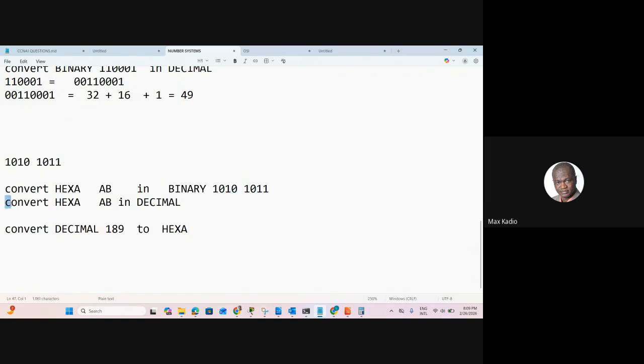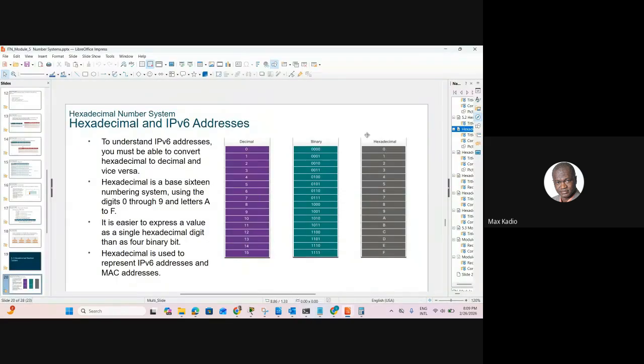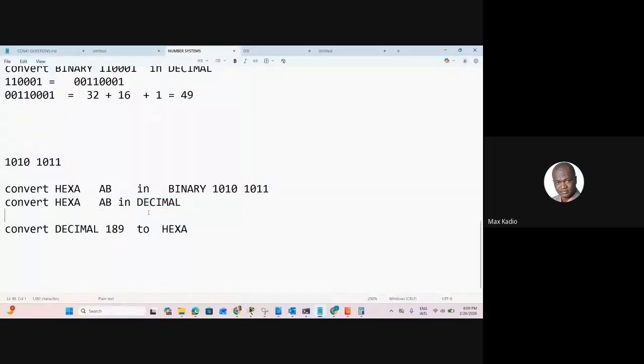Now, if they ask you to convert hexadecimal AB to decimal, that's where the problem starts. To convert hexadecimal to decimal, you must go via the binary. You go via the binary, and from there you continue in decimal. That's why I prefer hexa into decimal. You must go via the binary. So this value is the value in binary.